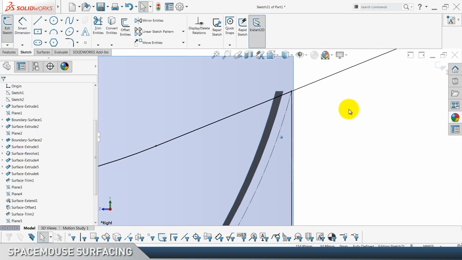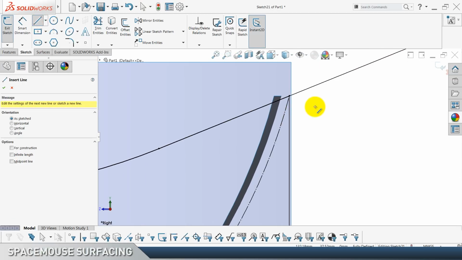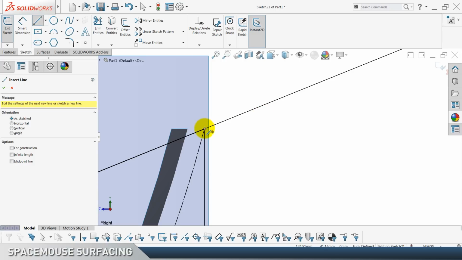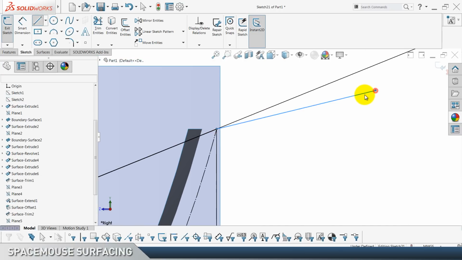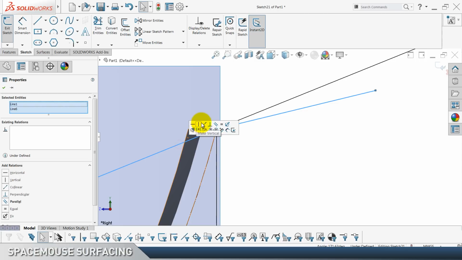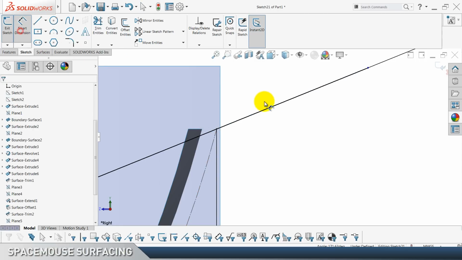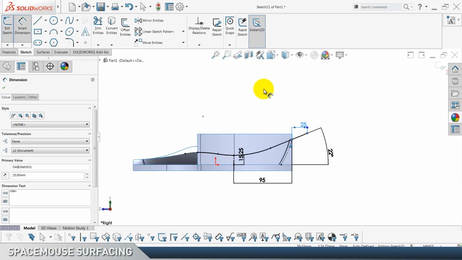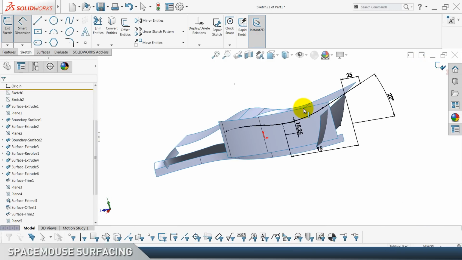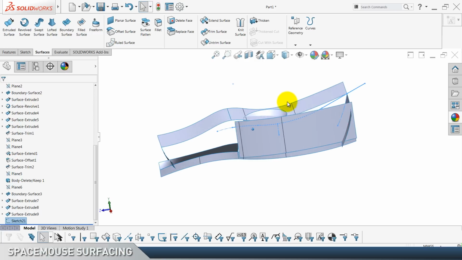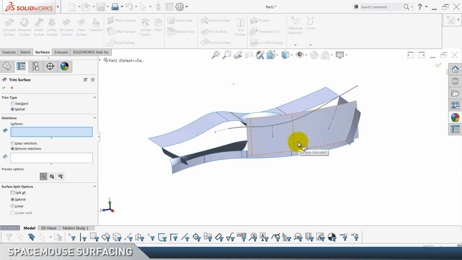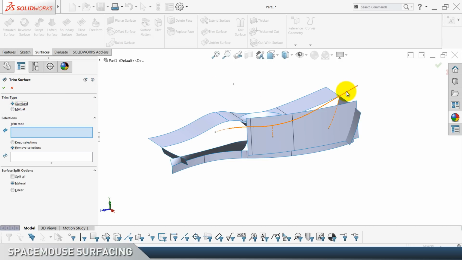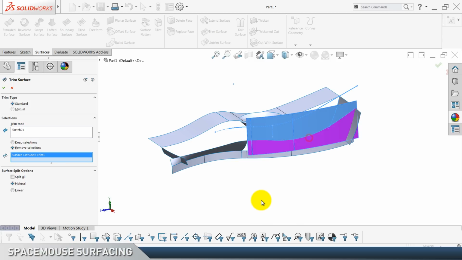That's actually not it. We have to add a line here and make it narrow and make it collinear with this one, and just add some length like 25. Exit the sketch, and we're going to trim out the bottom piece of trim type standard. We're using sketch, remove selection and bottom piece.